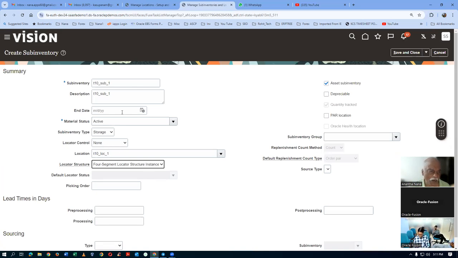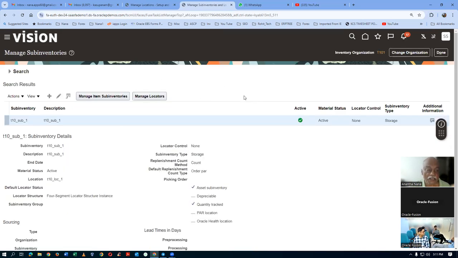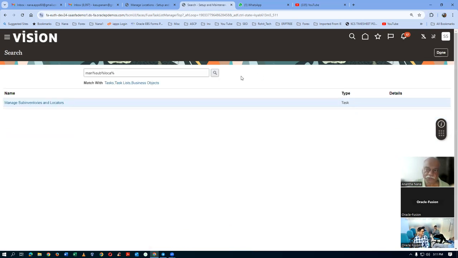There's no locator control at all. Status is active. Fine. Click on save and close, by which you know it's completed. What happens? The creation of a sub inventory. So click on that. Fine. By which it is now completed. So we have now completed the creation of a sub inventory. Then what happens? The org is also created.